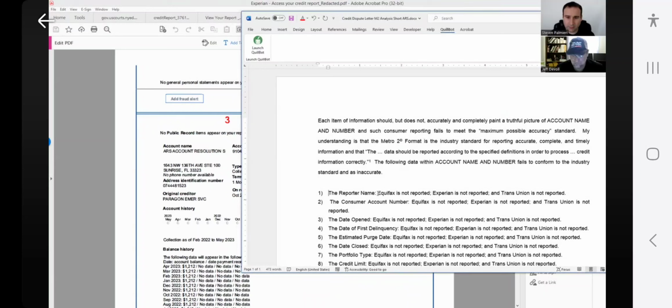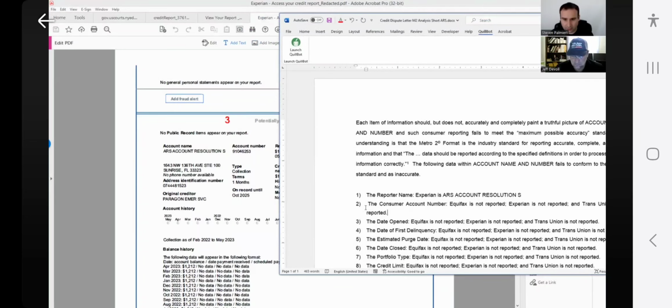Okay. Your reporter name. And then for this trade line, you can have your different template versions. If you guys use my software, we've got all sorts of different versions, but Experian is ARS, account resolution S. Okay. So first we're just putting the data, consumer account number. I don't have an issue with that at this point because it seems to be a full number.